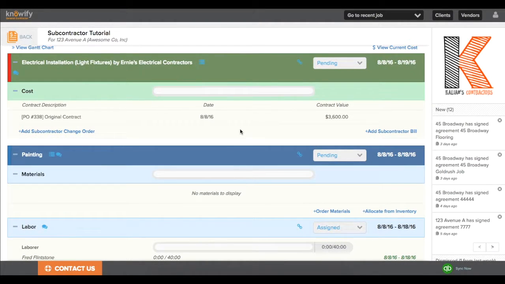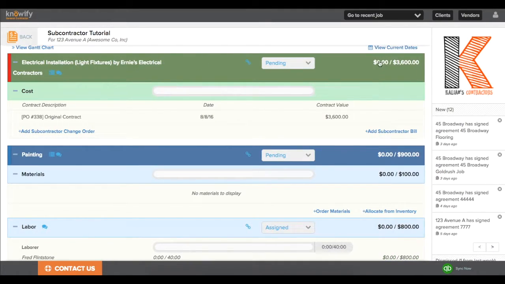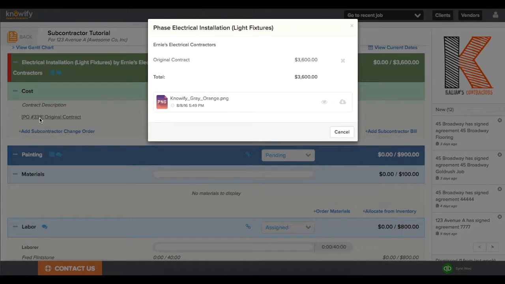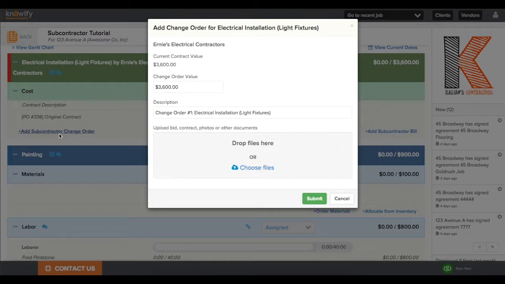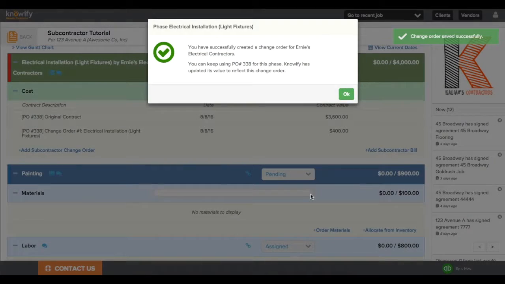Now this phase is set up and we can start tracking our cost of this subcontractor phase. Clicking View Current Cost will show me how much I've spent versus the total value of the contract. I can also see the contract value here and the PO number associated with this job. Also, if at any point in the job the subcontractor sends me a change order request, I can upload the change order value here and add it directly into their contract value. This way I don't have to track it separately, it can just be uploaded under the same PO number.